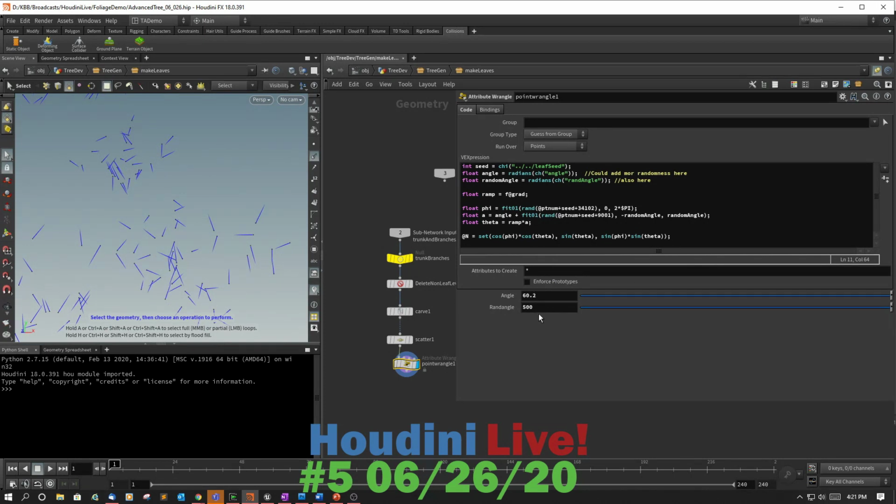Okay, 500. Why not? Okay, this is all randomness. You know, we're all having fun. Okay, cool. So we've got our random vectors all going off in wacky directions. But that's cool because what we're going to do is we're going to put new. But here's the problem. We have our trunk branches.